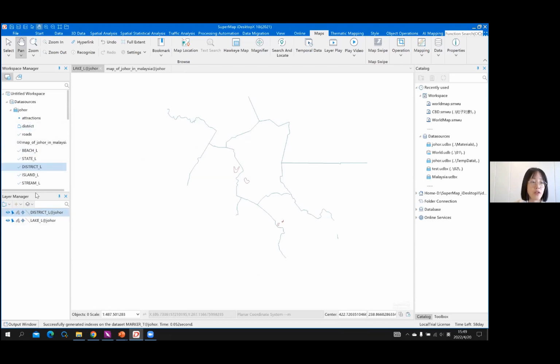Now they're stored in vector format in SuperMap iDesktopX as datasets. So in the future, we can still do spatial analysis or processing on these datasets if you wish.